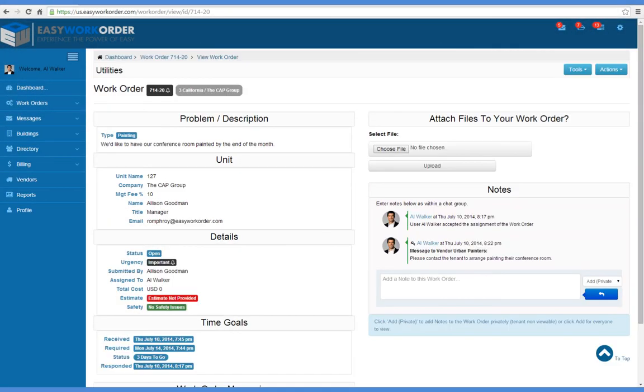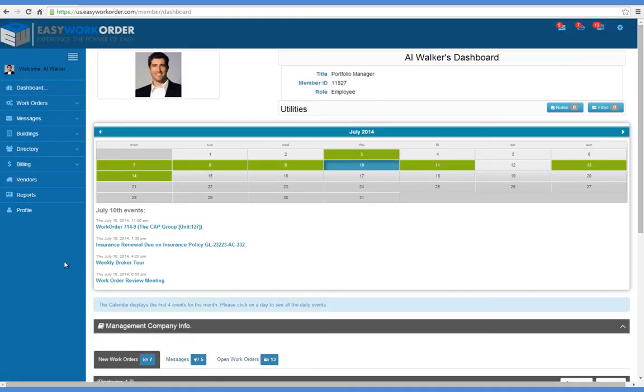After sending the vendor work request, Al needs to go back to his calendar to see when his work order review meeting is scheduled for. He sees that he has an insurance renewal and that his work order review meeting is scheduled for later today. With a different system, Al would worry that he wouldn't have enough time to prepare for his work order review meeting. His past experience handling insurance renewals has taken 30 minutes or more. With Easy Work Order, though, there's nothing for him to do.